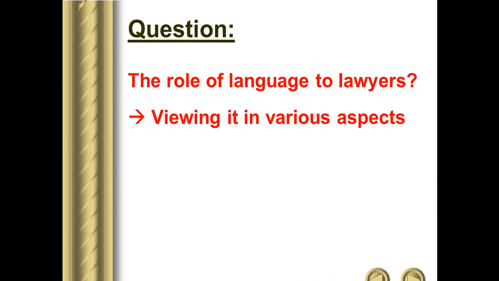Now my questions to you: can you clarify the role of language to lawyers? And can you view it from different aspects?